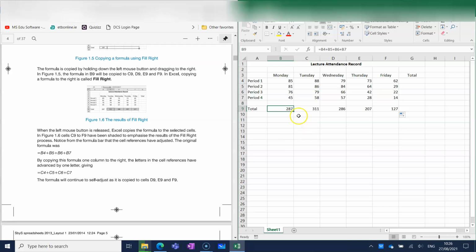By copying this formula one column to the right, the letters in the cell references have advanced by one letter, giving =C4+C5+C6+C7. This formula will continue to self-adjust as it is copied to cells D9, E9 and F9.